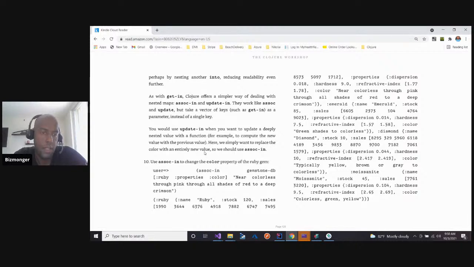It sounds like they're saying the same thing. You would want to use update-in when you want to update a deeply nested value with a function. Here we simply want to replace the color with an entirely new value, so we should use assoc. So update-in seems like it's focused on a function, and assoc isn't as functional.